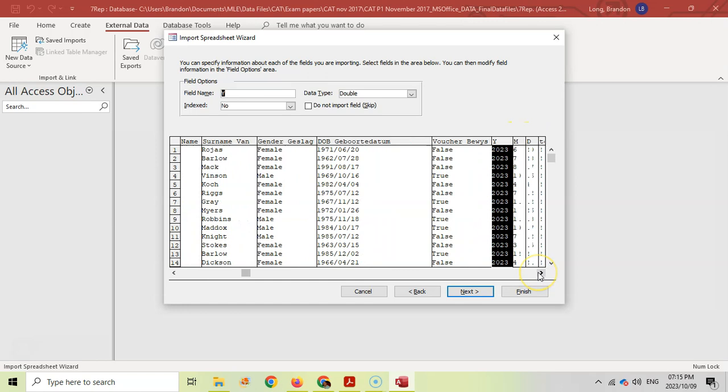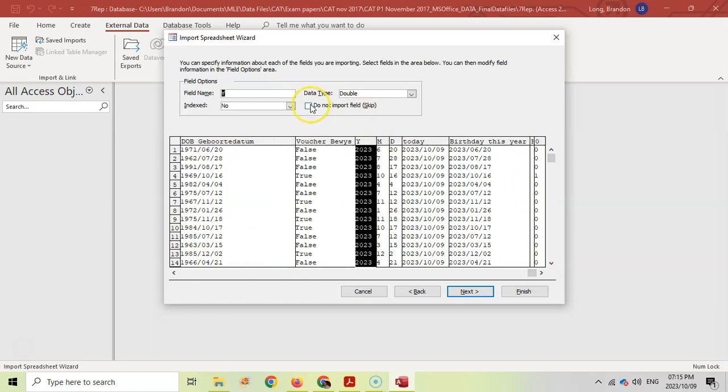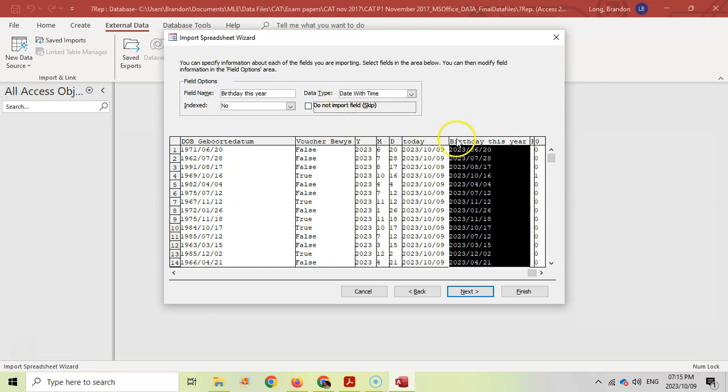Remember all this calculation that I did? I don't want them to import this field, so they must skip this one, please. And on that one, we must skip that one, please. And on that one, we also want to skip that one. And this one we can skip. And this one we can skip.